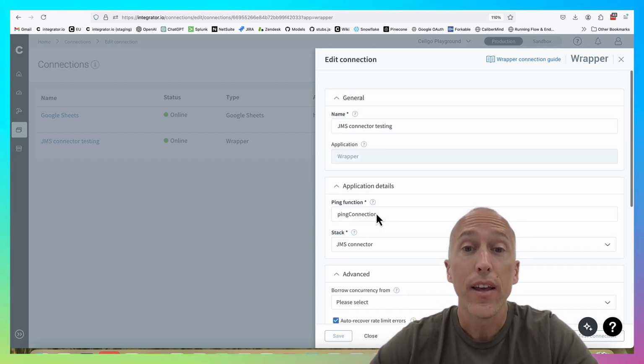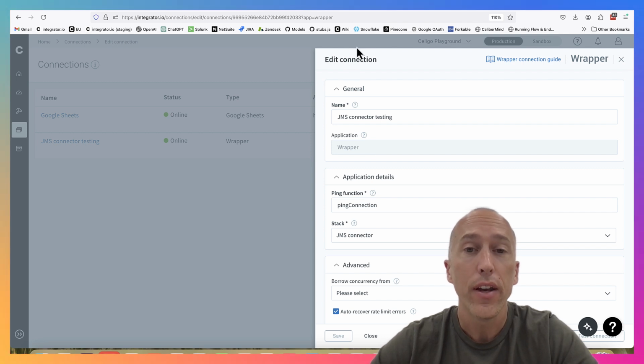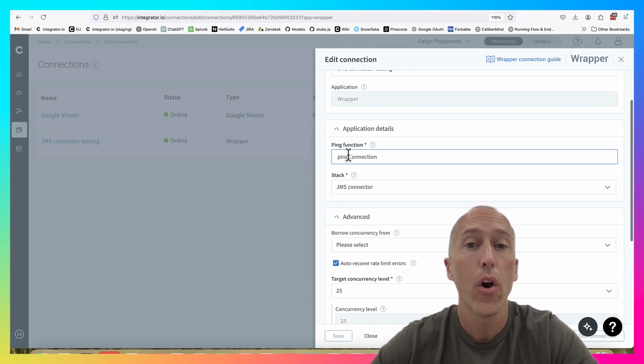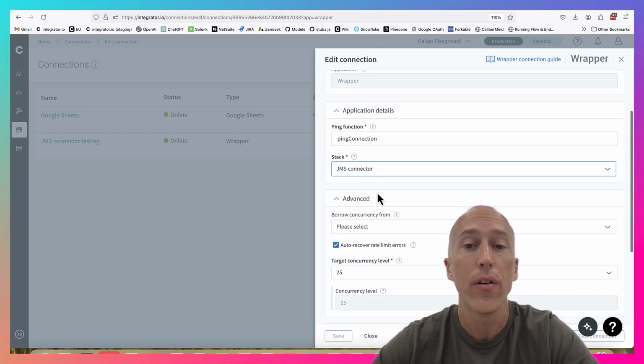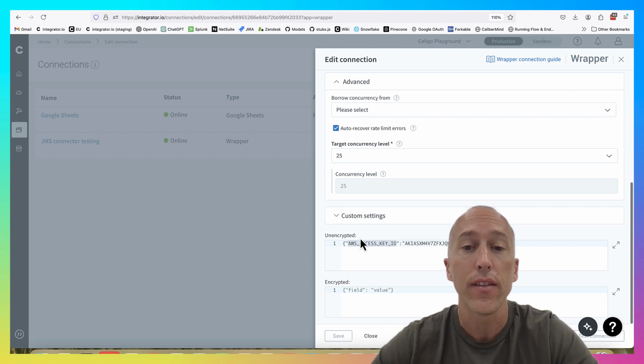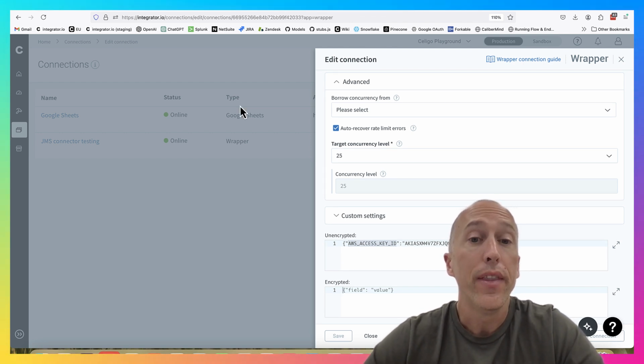Okay, so that is the Integrator IO side of this. I create a connection. The type is wrapper. I say what function I want to call to ping this connection to know if it's working, point to the stack that I created already, set the concurrency, set the unencrypted and encrypted values, save. This is done.